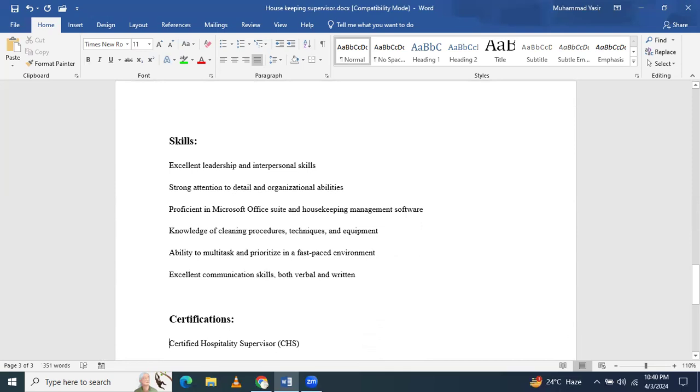Like for housekeeping supervisor, what kind of skills do you have to possess? You have to possess excellent leadership and interpersonal skills, strong attention to detail and organizational abilities, proficiency in Microsoft Office Suite and housekeeping management software, knowledge of cleaning procedures, techniques and equipment, ability to multitask and prioritize in a fast-paced environment, and excellent communication skills, both verbal and written.